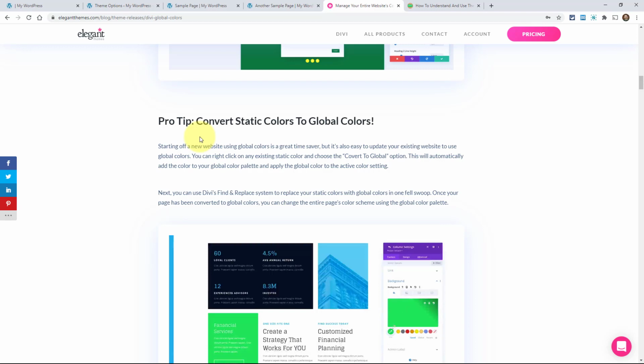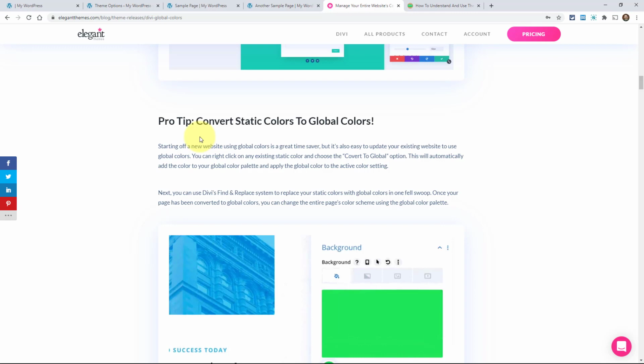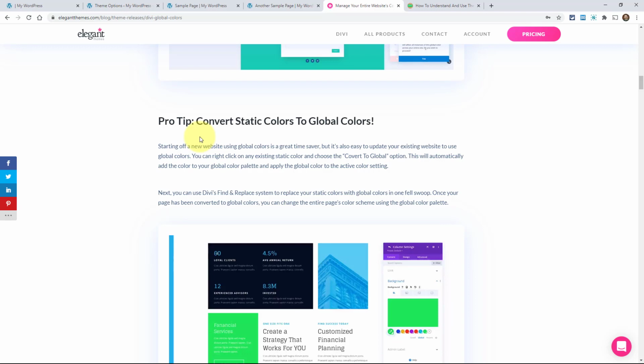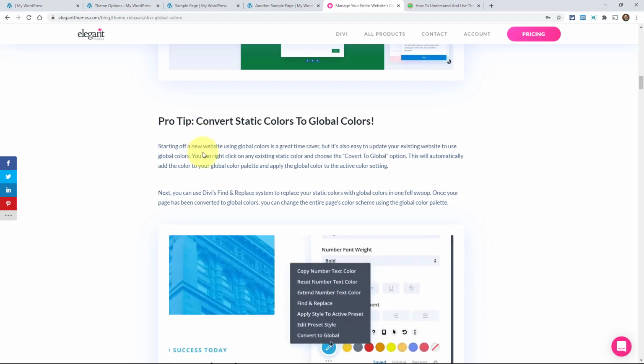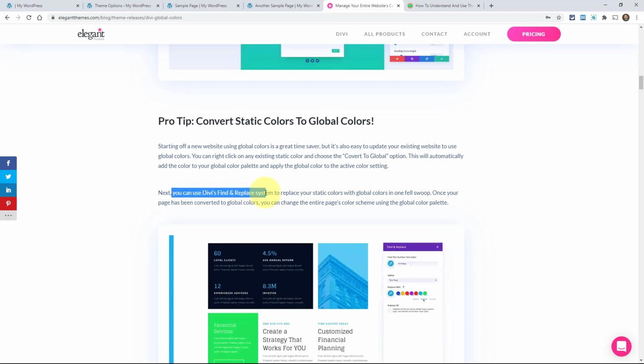I would say it's not easy. Something's lacking here. Let me explain. Well, let's continue reading. You can right click on any existing static color and choose convert to global. This will automatically add the color to your global color palette, which it did not do for me. I'm not sure if that's a bug. Anyway, and then it says next, you can use Divi's find and replace system to replace your static colors with global colors in one fell swoop.